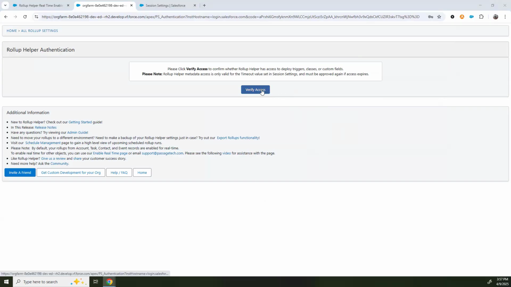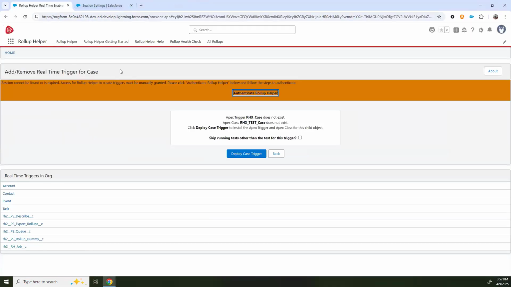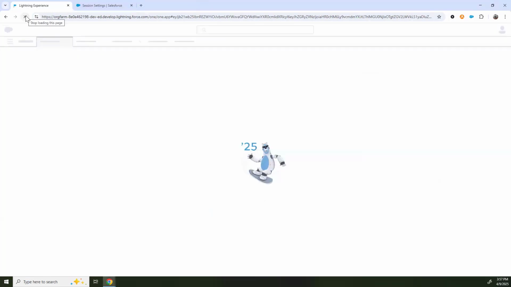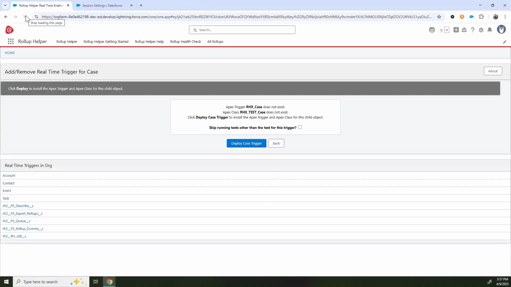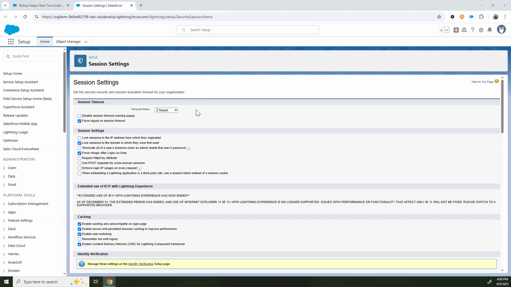Then click Verify Access. You can close this page out and go back to the real-time trigger page and hit refresh. Now you're able to deploy the trigger. The session ID we obtain is only valid for as long as your timeout value set in your session settings.